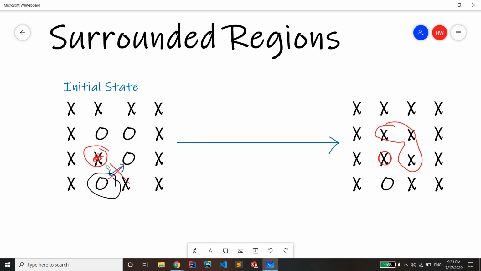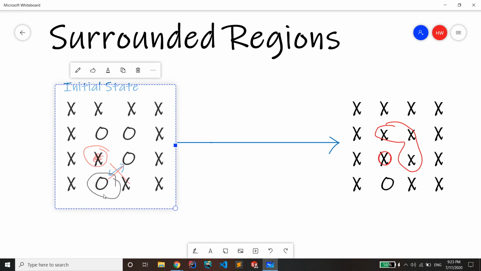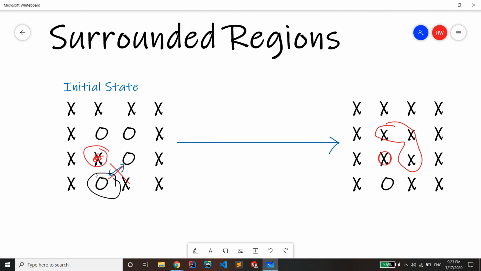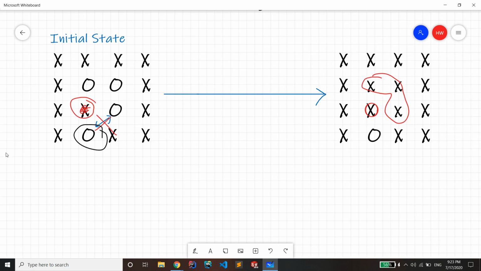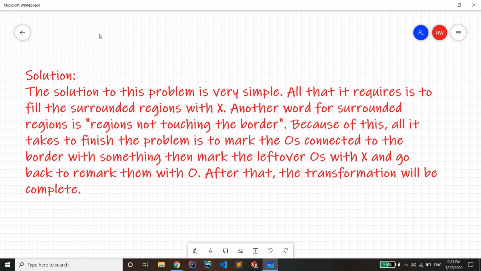So I'm going to re-emphasize this a lot. This O is on a border, and any O's that are connected to the border will not get flipped. And this is going to be one of the main strategies to solve this problem. So let's take a look here.